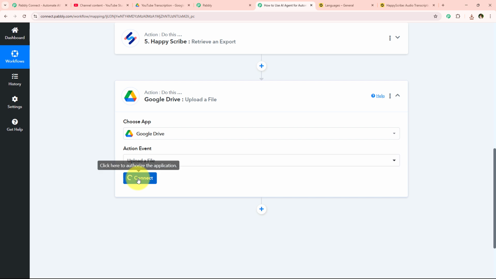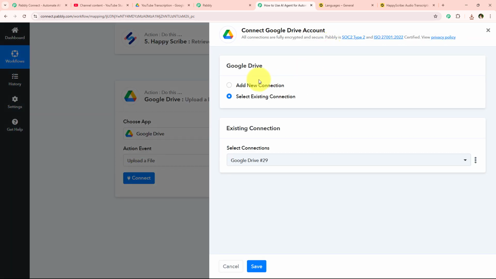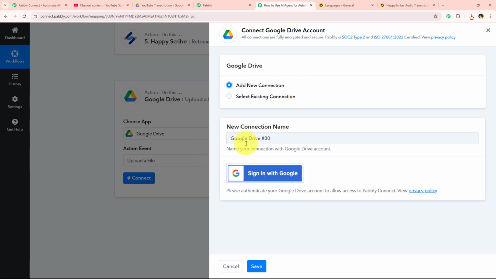And now you're simply going to click on this blue button which says connect. Now it is asking me to add a new connection or select an existing connection. So if you have already connected your Google Drive account with your Pabbly Connect's workflow, you can simply click on this select existing connection and then save. But if you haven't, you have to follow me, click on add a new connection. And now we have to click on this blue button which says sign in with Google.